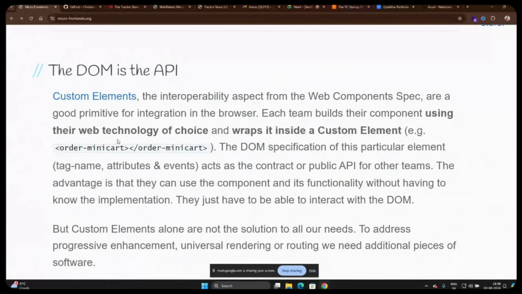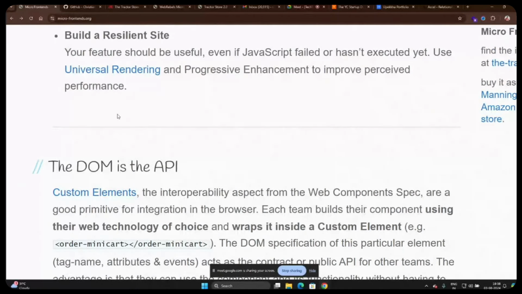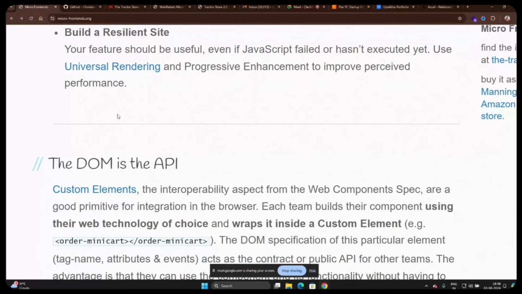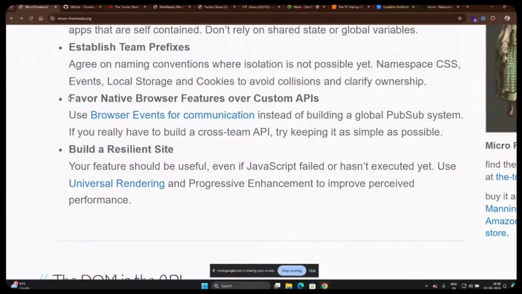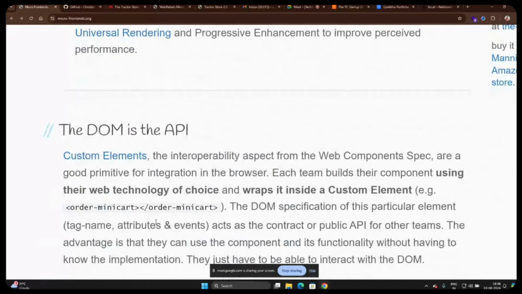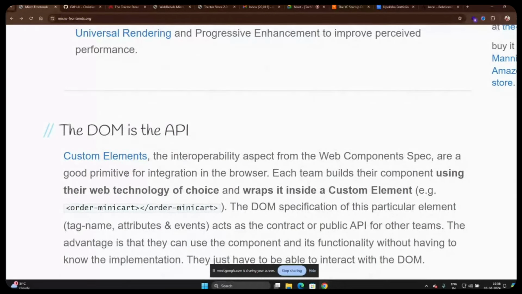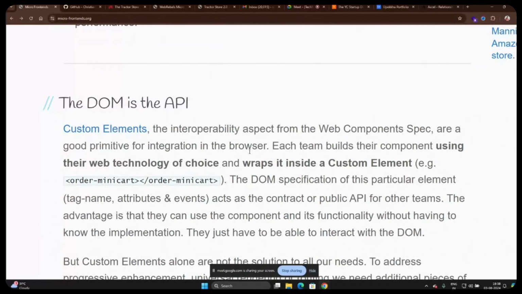So generally, what happens in the case of micro frontend, as we talked about, we should most try to only use native browser features. So at last, everything inside the browser is rendered inside the DOM only.